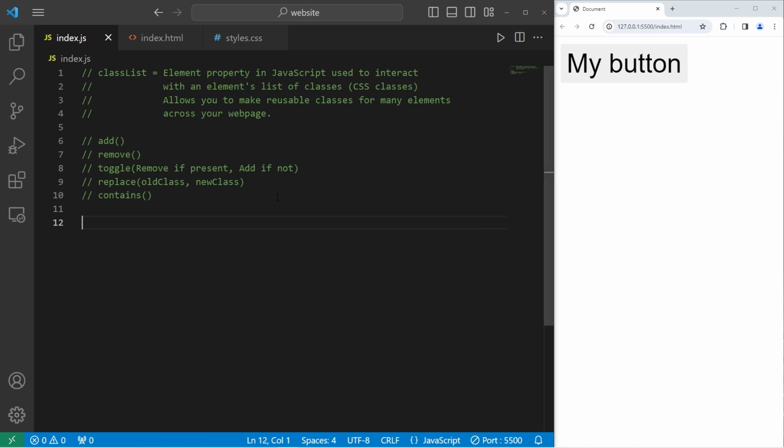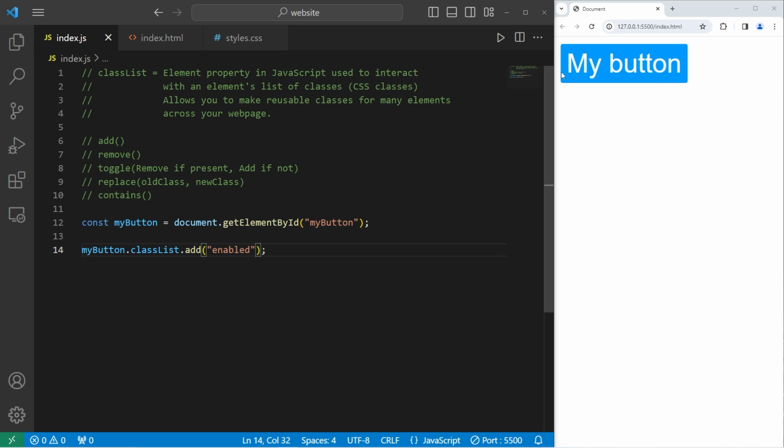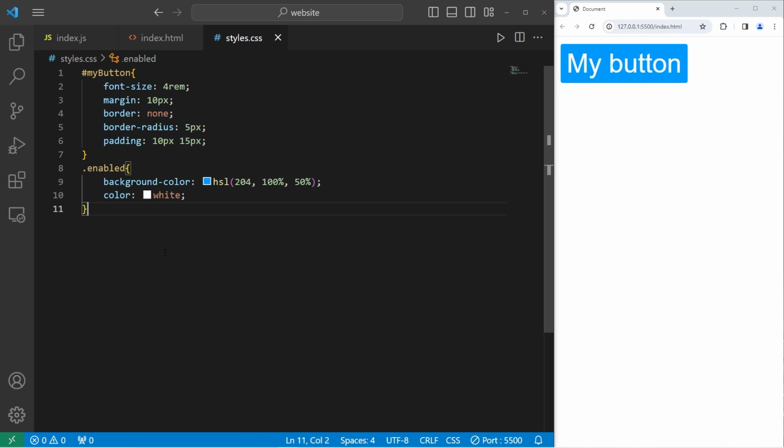We'll create a reference to this button. Const myButton will be the name. Then we need to select it. document.getElementById. The ID that I'm selecting is my button. To add a class to an element, take that element, myButton, access the classList property, follow this with the add method. We will add the name of the class, enabled. And now my button is enabled. We have appended the CSS properties dynamically.